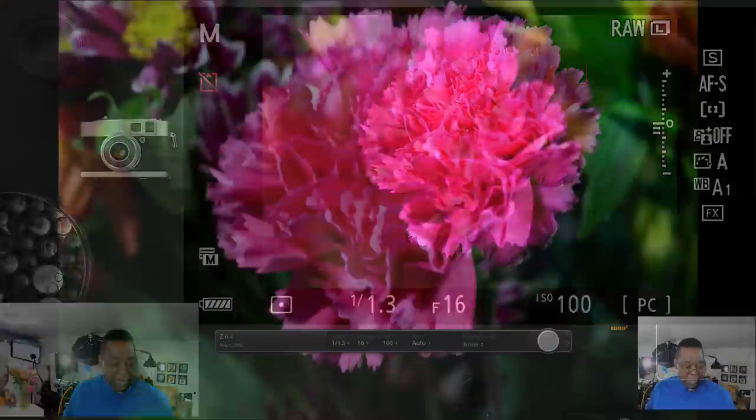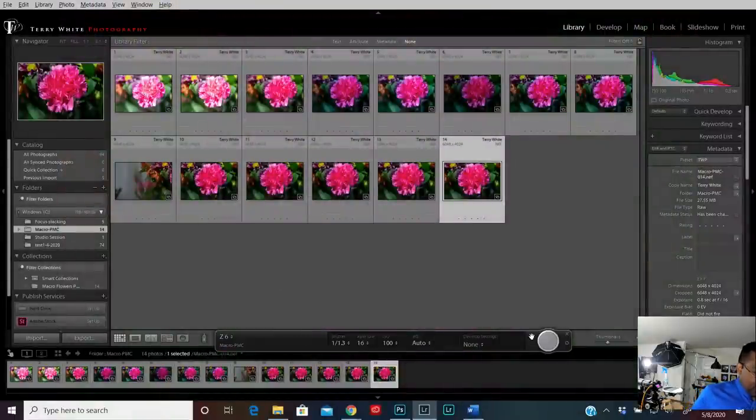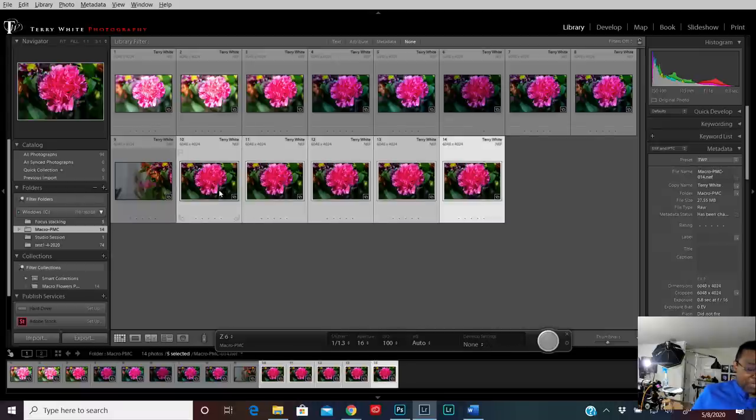So go back to the desktop. There are the five shots. Let's get out of our full screen so we can see the grid. And here are the five shots I just took. So I'm gonna hold down the shift key and select them all.